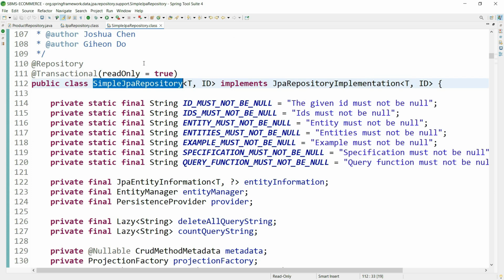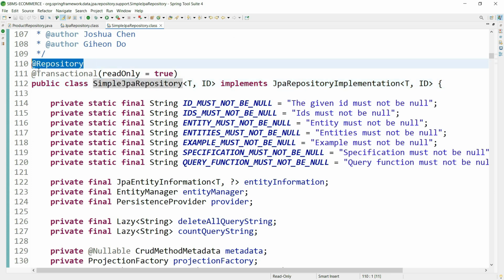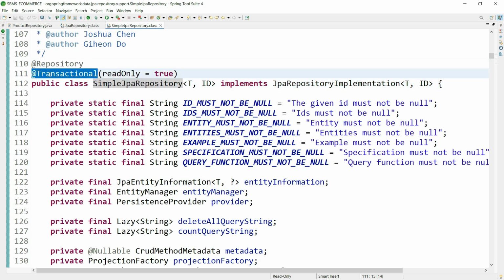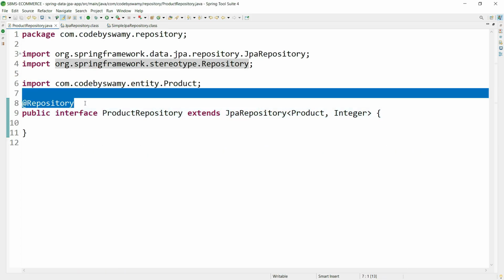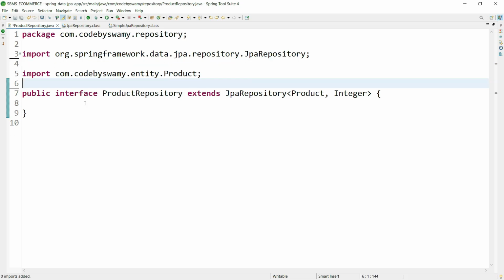Internally, the SimpleJpaRepository class is annotated with the @Repository annotation and the @Transactional annotation. So here we are not required to mention the @Repository annotation explicitly. Let's remove this like this.